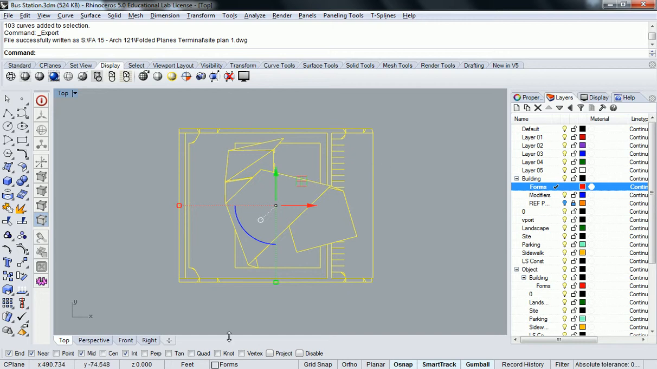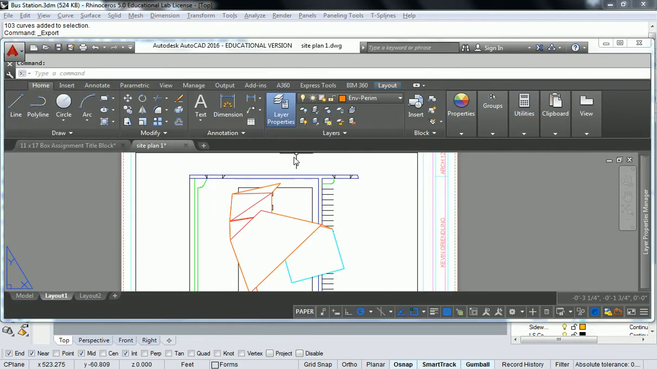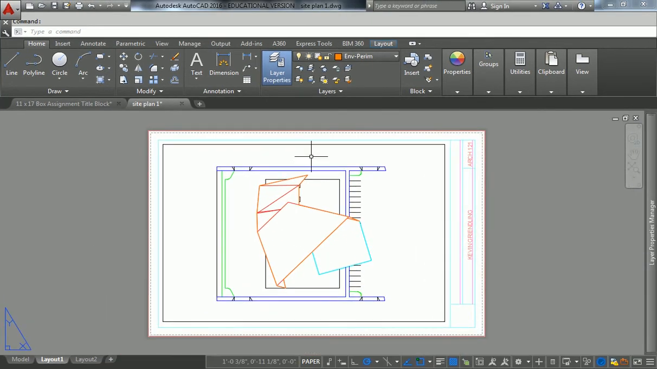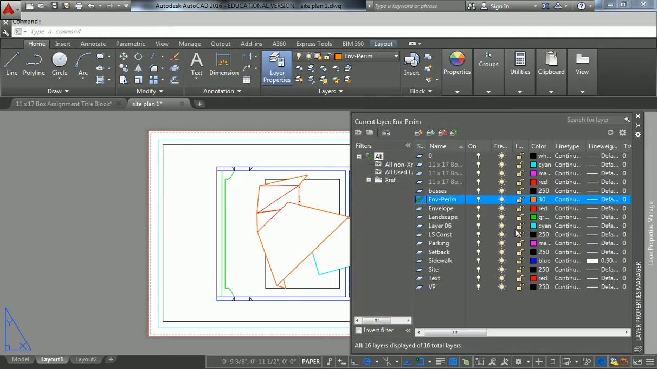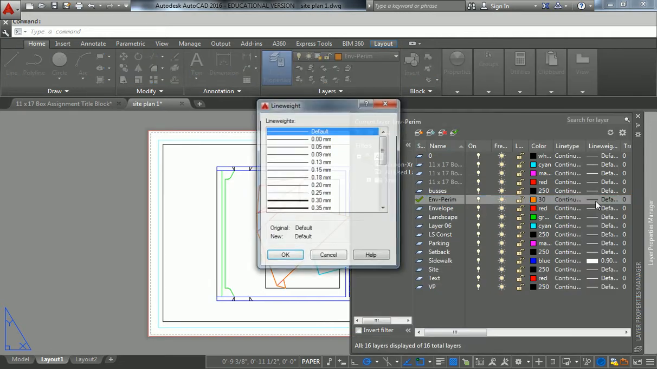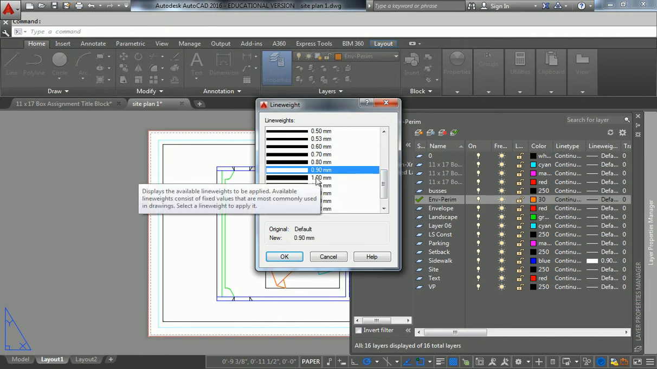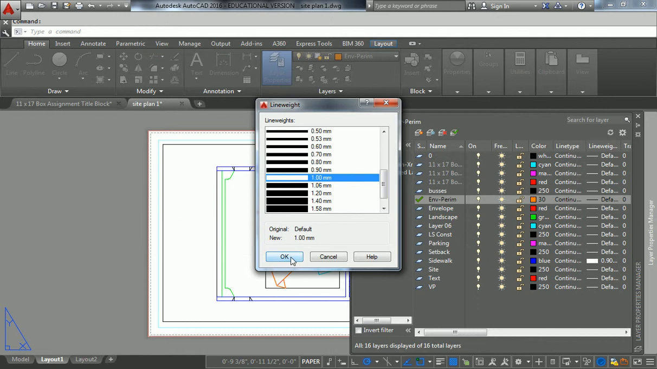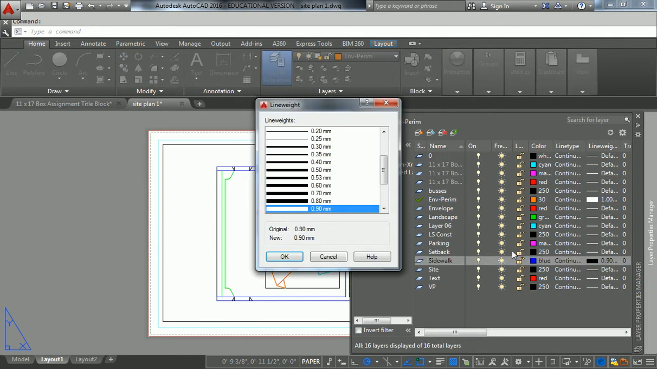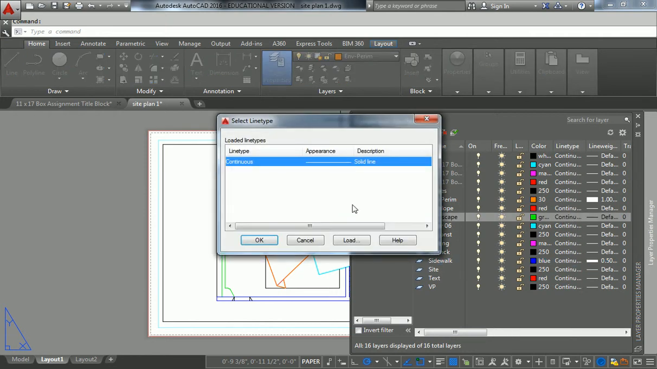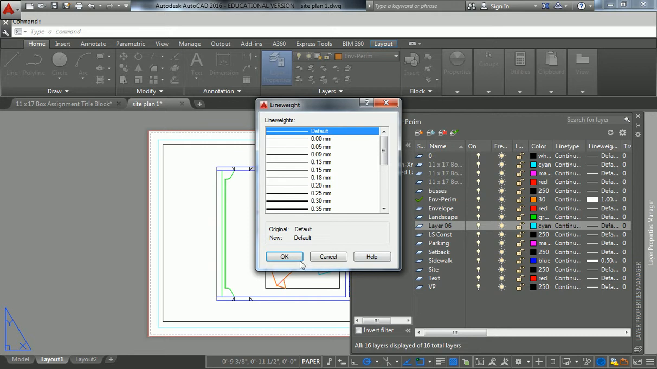So here, like I said, I'm going to make that perimeter around the building the thickest line I have. So under layout, layer properties, I'm going to change the line weight of the building to 0.9. In fact, I'll exaggerate and I'll say 1.0. The sidewalk, I'm going to bring back down to something in the middle, so maybe a 0.5. And the landscape will be just slightly under that, so I'll make that one a 0.3.